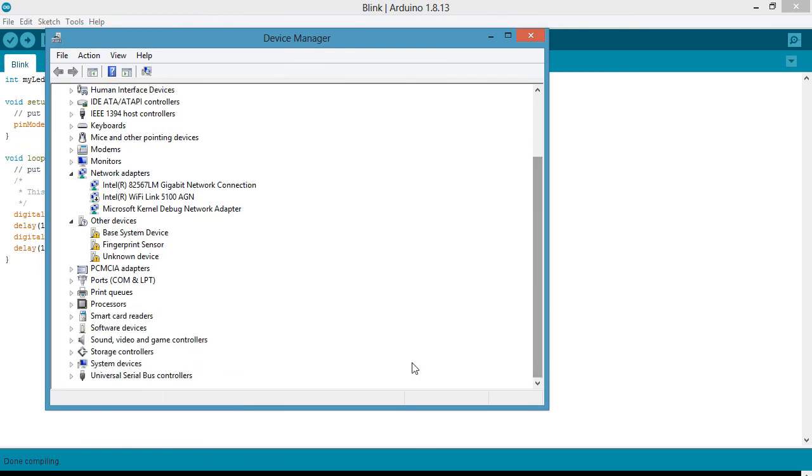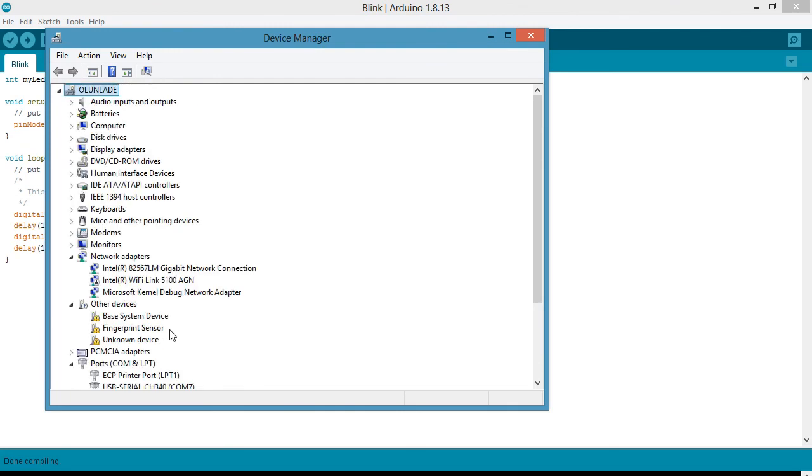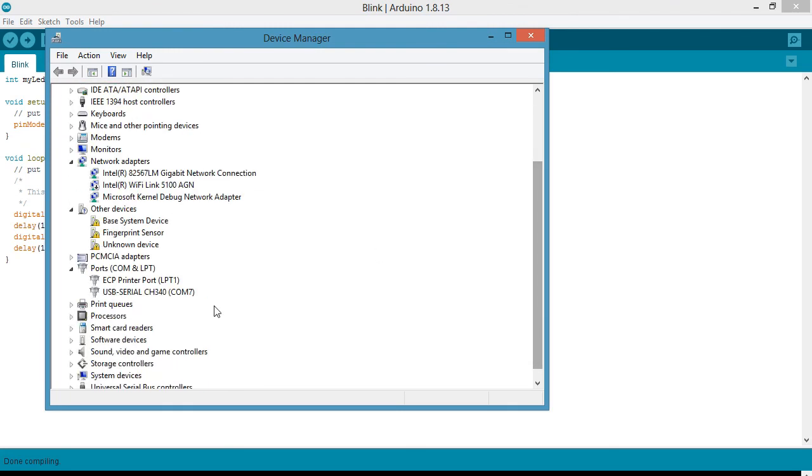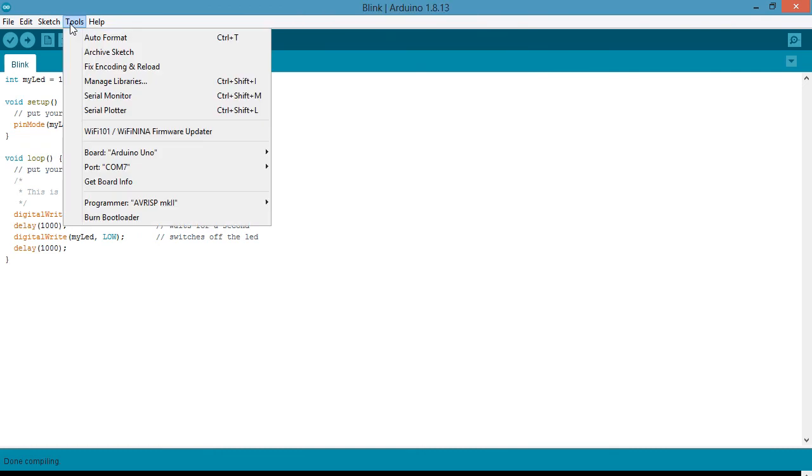So what I want you to do is look for this part that says Ports, COM and LPT, then open it like that. Then plug in your Arduino Uno. You see that it will load again, and you can see that something has been added here, USB-SERIAL CH340 COM7. So this is how I know what COM port my Arduino is on, COM7. So that is it. I select COM7.